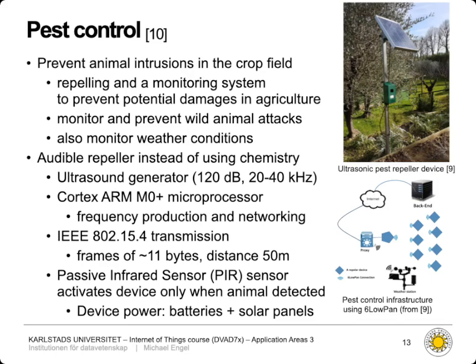the customer. But this audible repeller, which just consists of an ultrasound generator, which runs between these 20 and 40 kilohertz frequencies I mentioned, is relatively loud. So 120 decibels is quite loud. So don't let your dog run there, I guess.